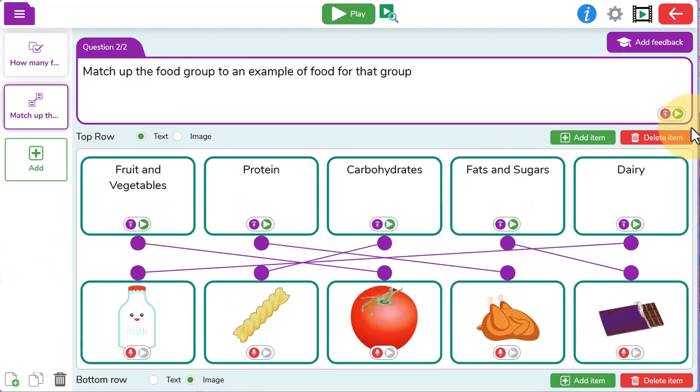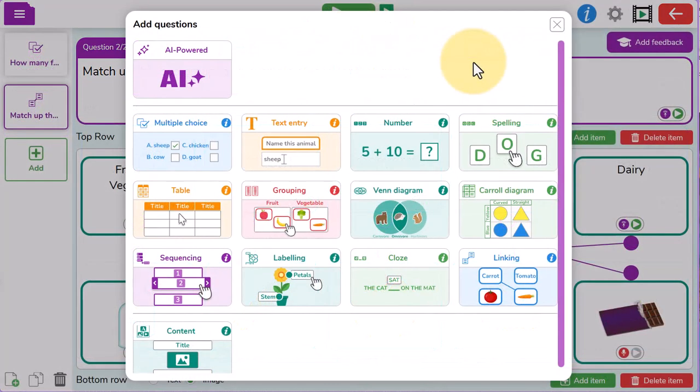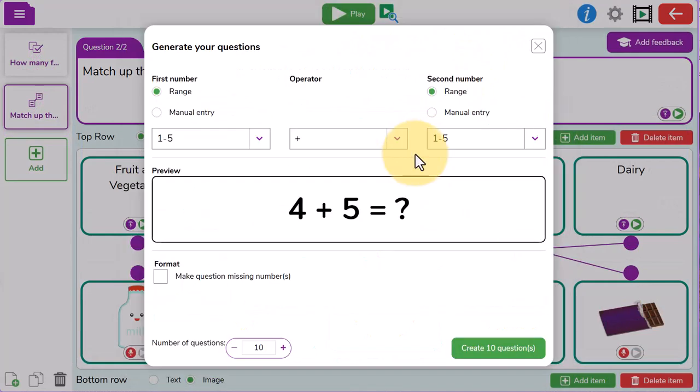Here is my completed linking question. You can see that I've got the play symbol for the question as well as my food groups, but I have not added it for the pictorial representation. Again, I can click on the preview button to see what it appears like from a child's perspective. There are a couple of other question types that are a little bit different. The first of these I'm going to explore is going to be the number questions.